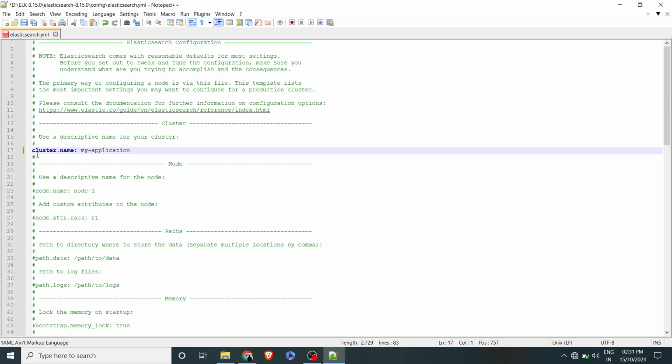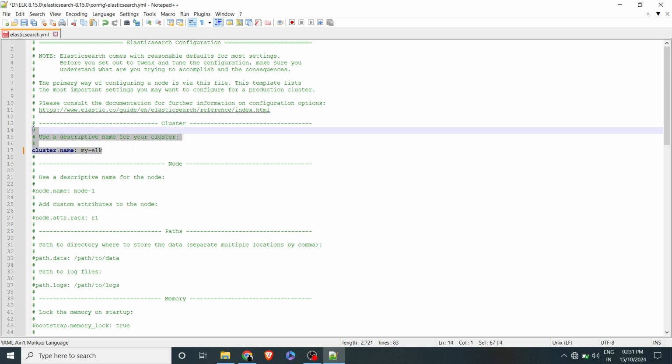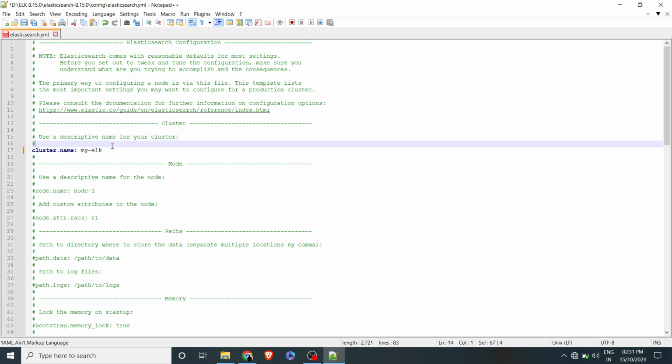press backspace, and after that you will see there is a change in color, which means we have uncommented this line. If we don't uncomment this line and keep it as it is, then by default our cluster name will be my-application. Right now we are going to change that name to my-elk. Just erase this and set it to my-elk. This is the cluster name. Cluster is nothing but a collection of nodes.